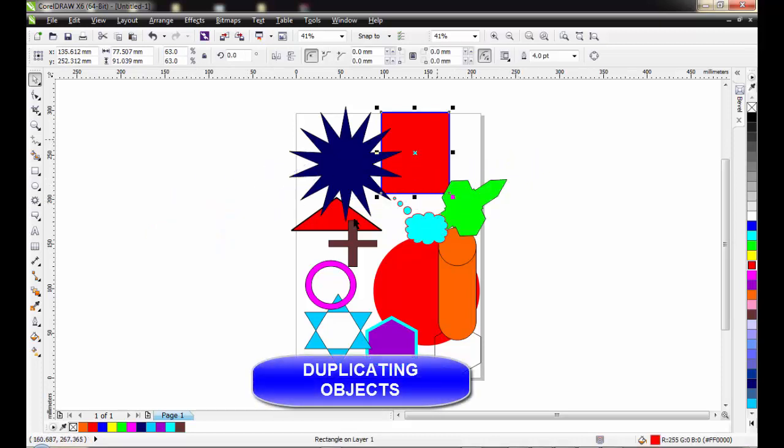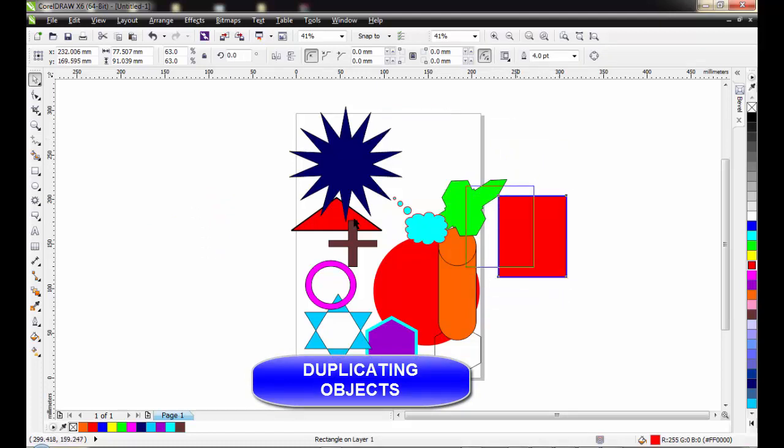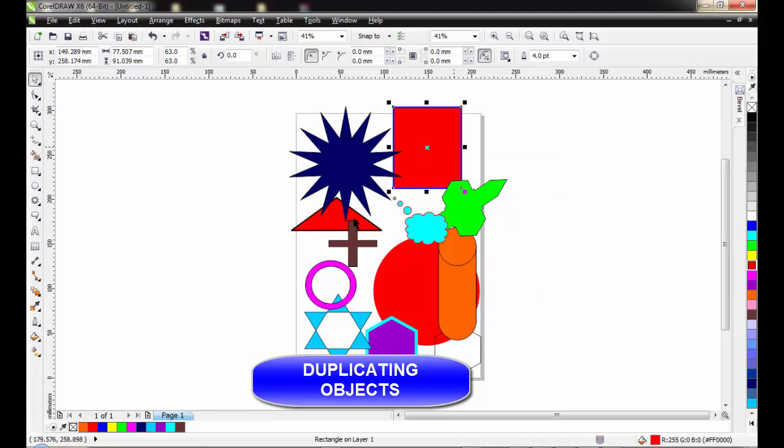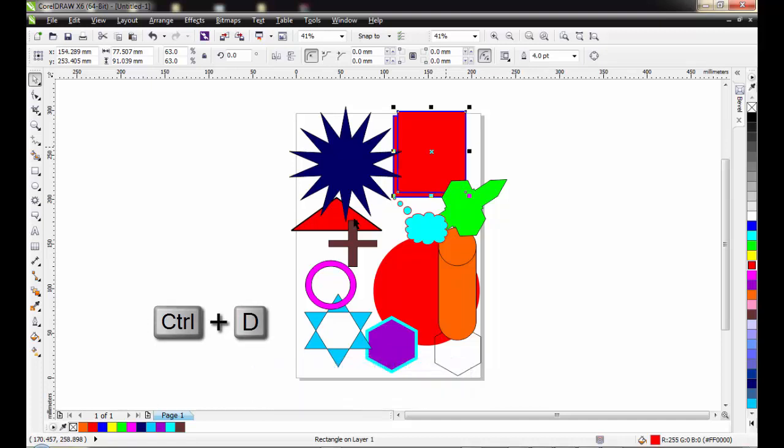Let me try that on this rectangle. Before then, let's take a look at how to duplicate an object. How do you duplicate an object here in CorelDraw? You simply select the object by clicking on it and then press Ctrl D. You press your Ctrl button and then tap the D on your keyboard. This is what you have. So I have another copy of this rectangle.